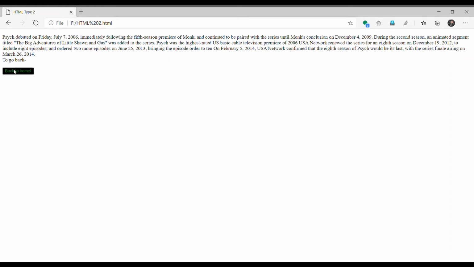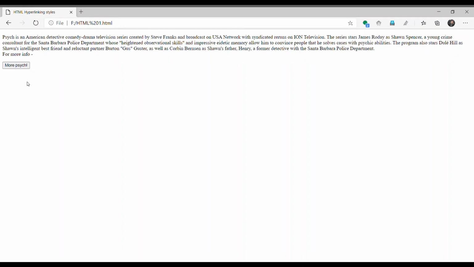Now we've seen the button part, haven't we? Now let's see the image, how we can make the link into an image. You must have seen this in other websites that when you click on an image, it leads to another web page. So let's see how we can do that now.